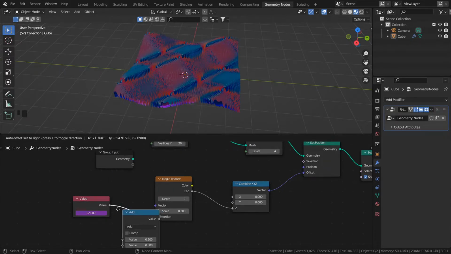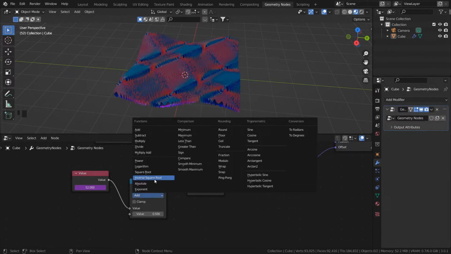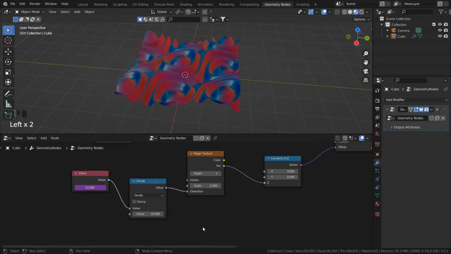We can add a math node. We can insert the node in between these two things, and we can select divide. So we can divide it by, let's say, 10. If we divide it by 10, it will be 10 times slower. So we are dividing this particular value by 10, and that value is going in here, right? If we just hover over it, you can see the value of 5.2 when it is 52 over here.